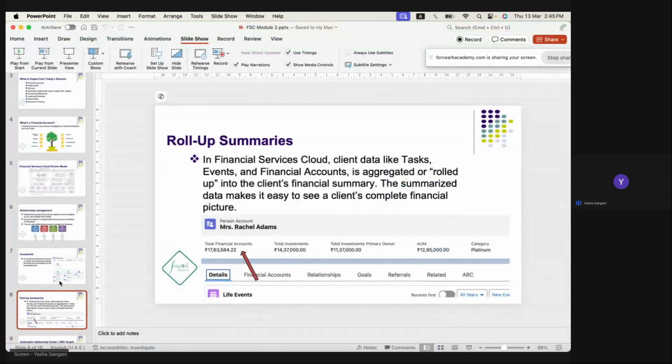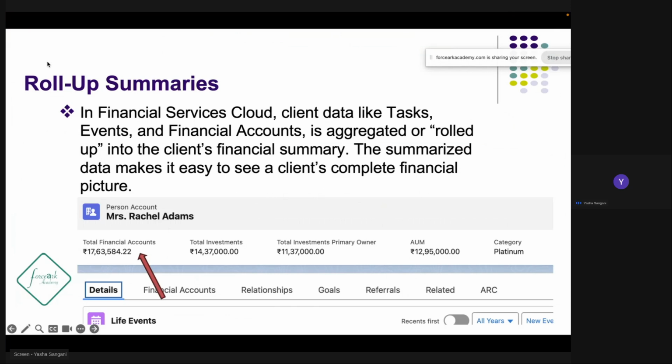Let's move towards another feature called roll-up summaries. Like we have record roll-ups, let's say we have a master-detail, and in master-detail we can create a roll-up summary, right? But what if we want to create a roll-up by lookup? When we have to create a roll-up by lookup, we have to create a different trigger or a flow, right? But here in FSC, you can create roll-up by lookup rules without any help of trigger or flow.